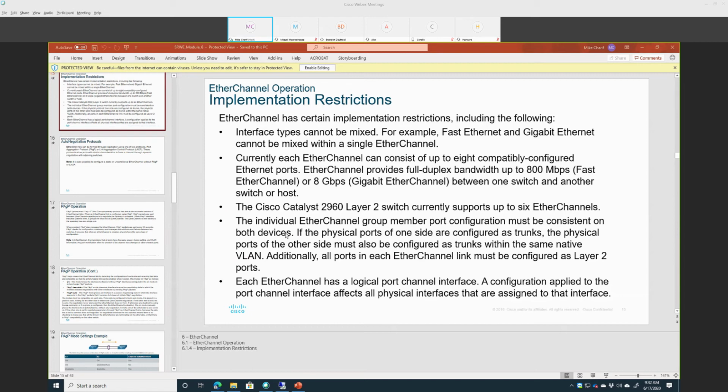And they have to be configured as layer 2 ports. For example, on the multilayer switch, we can change the port into no switchport, no switch port. So it has to be all on layer 2. Each channel has a logical port channel interface. Configuration applied to the port channel interface affects all physical interfaces that are assigned to that interface. So that's the rule. So that has to be on the same VLAN, same speed, same duplex. If it's trunk, it has to be trunk on both sides, and so on.